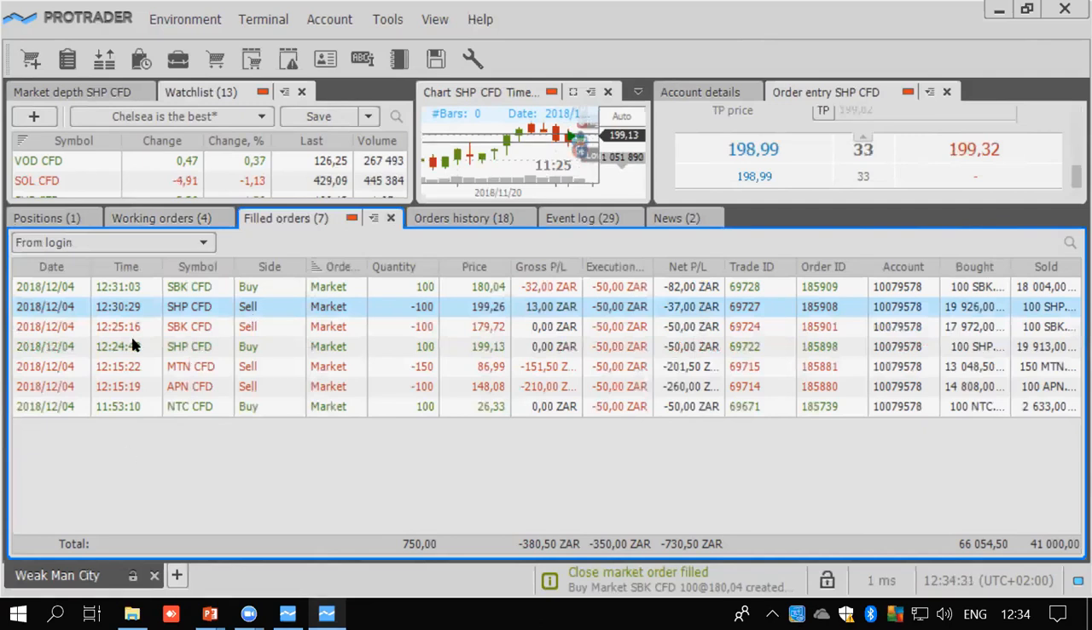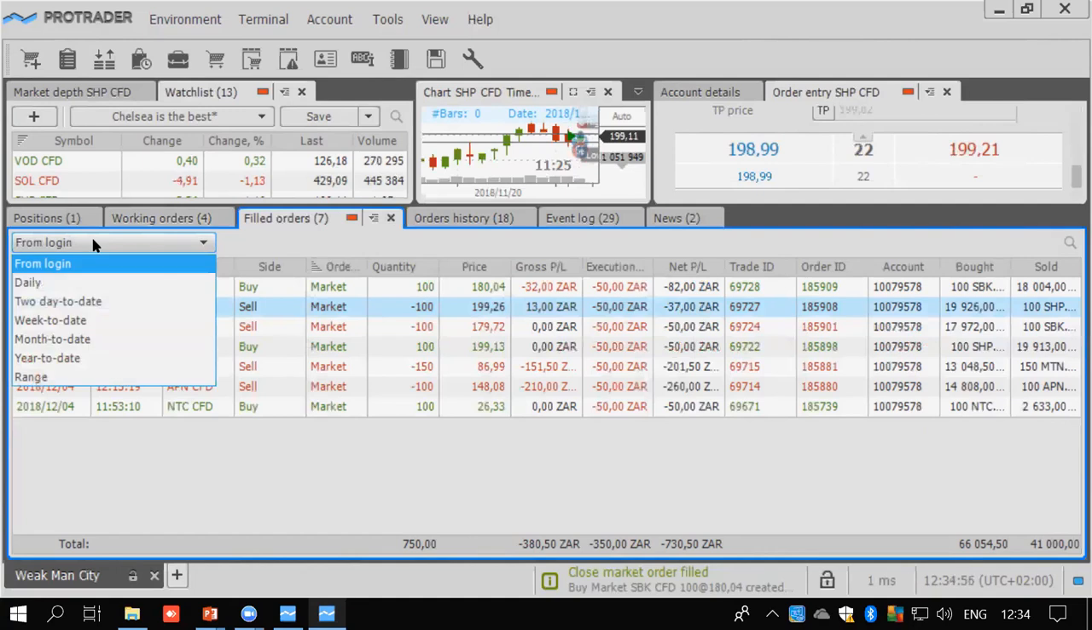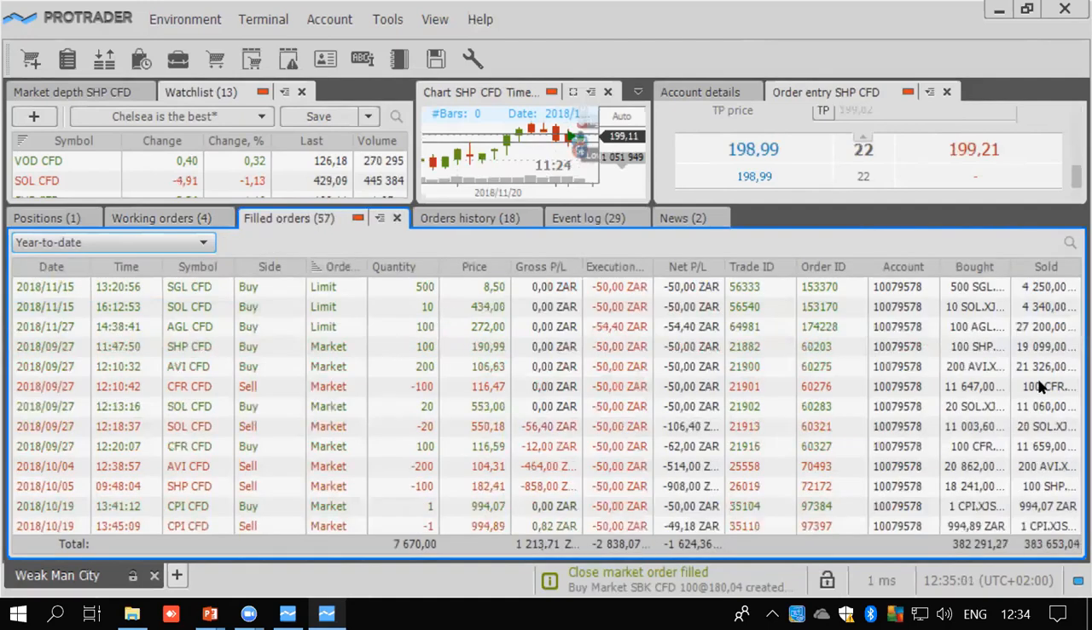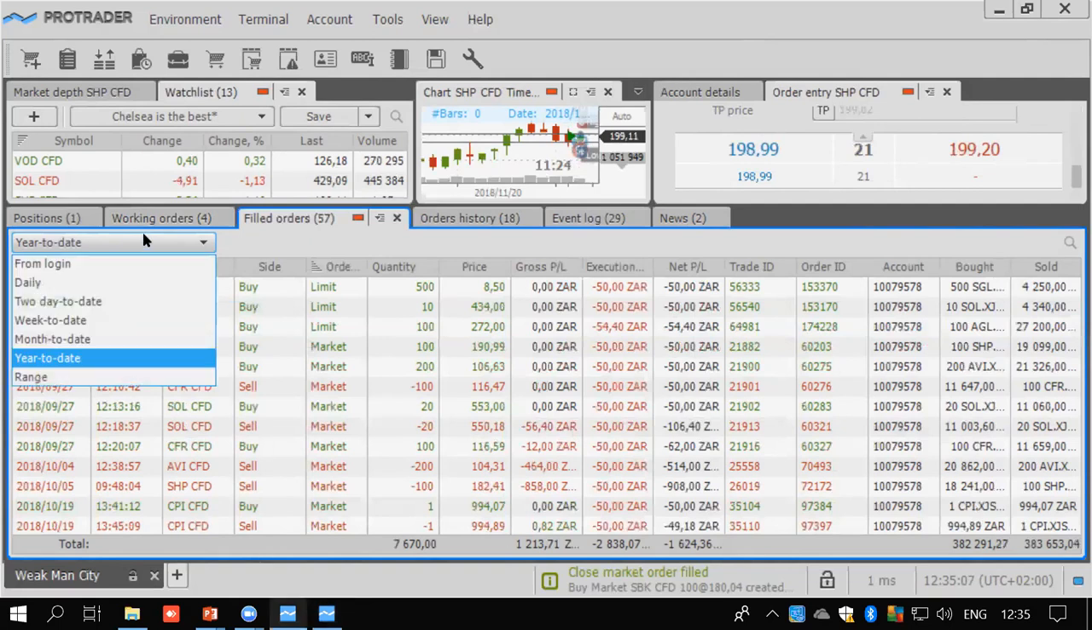You first check the date and check the time. Okay, I know I entered at that time. I closed it at that time. I entered at 199.13. I closed it at 199.26. Are we all together? Do you see where it says from login? I can click there and say I want to see my closed trades for the whole year. It will run a report of all the trades that I've closed this year, or this month, or this week. You just use that option there. Are we all together?